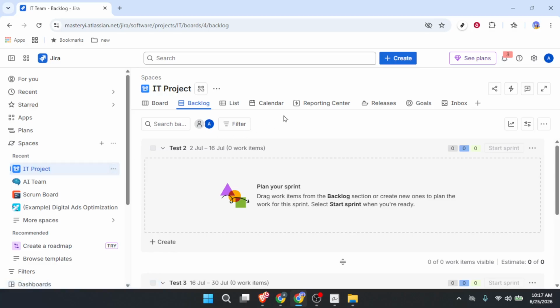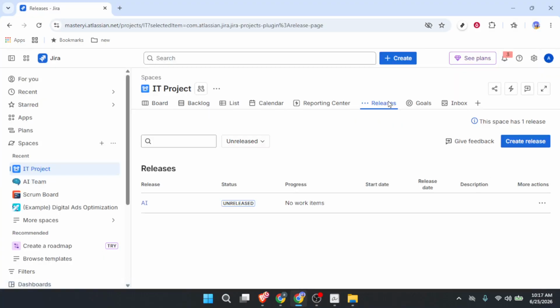All right, once you're inside your project, look at the top navigation bar. You'll see a few different tabs. Go ahead and click on the one that says Releases. This is the central hub where you can view all your past versions and create new ones. It's the command center for your deployment schedule.